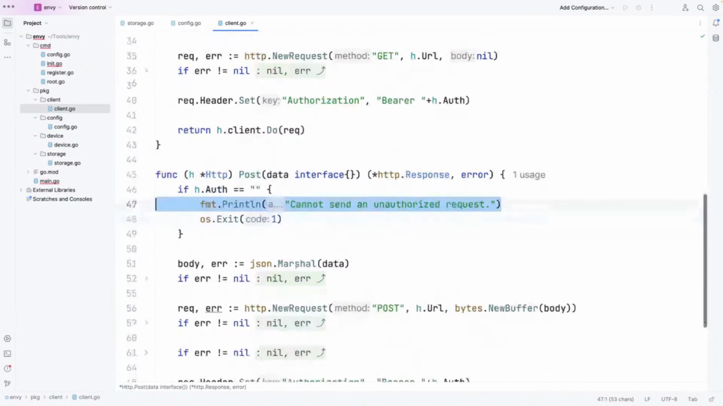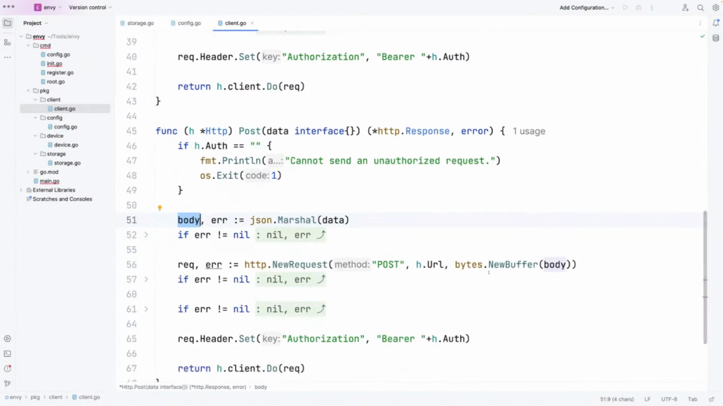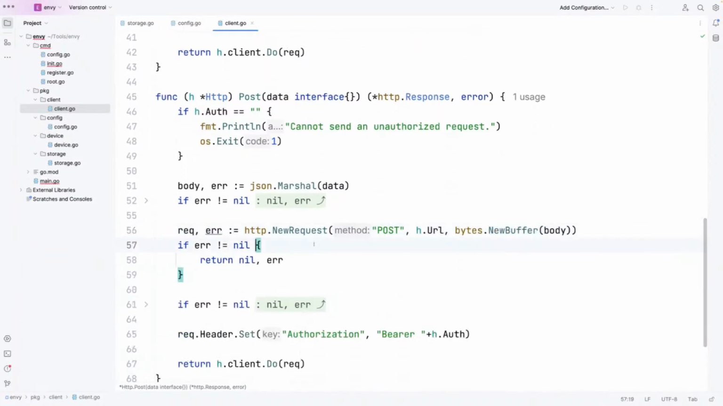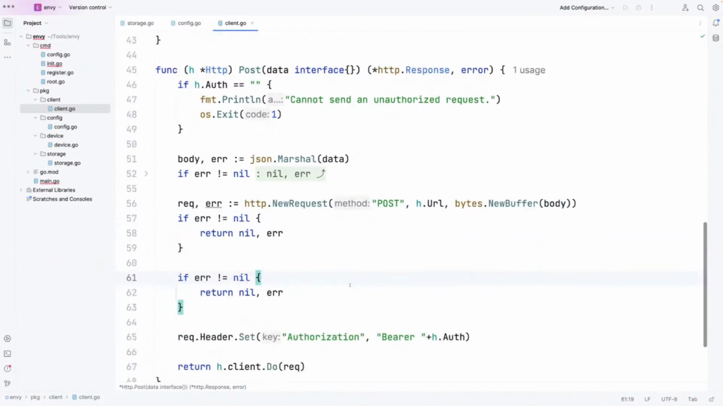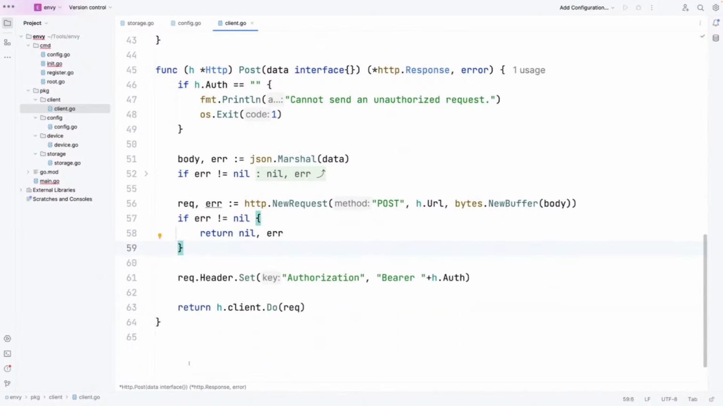Again, same sort of thing with the post request. Can't send an unauthorized request. We're going to create the body. We're going to get that interface. We're going to marshal it into JSON. And then when we send the request, we're going to send it as a buffer of bytes, in effect. If error there, I don't know why I'm doing that twice.